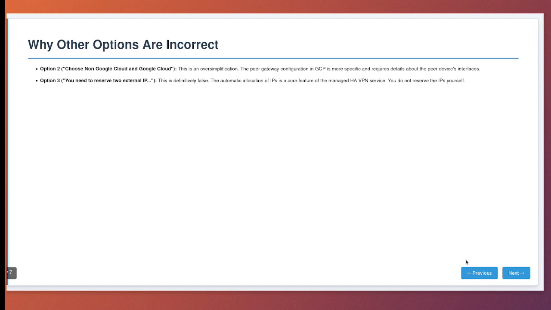Now for option 3. You need to reserve two external IP addresses for the interfaces of the HA VPN. This is the direct opposite of what is true. As we've established, the key feature of the HA VPN gateway is that Google automatically allocates and manages these IPs for you. Manual reservation is not part of the process, making this statement definitively false.